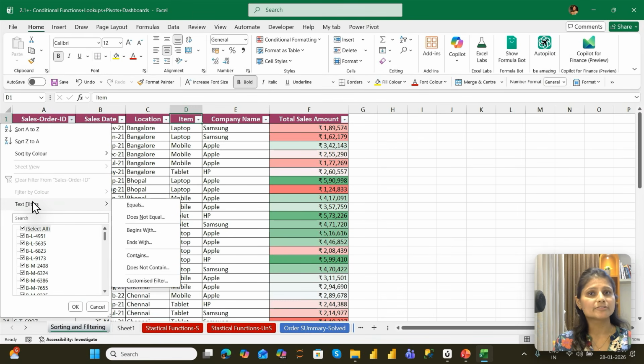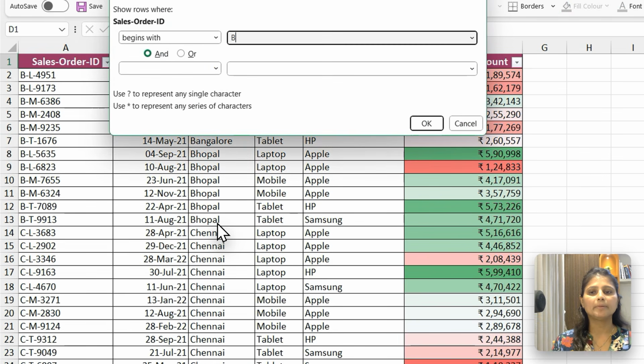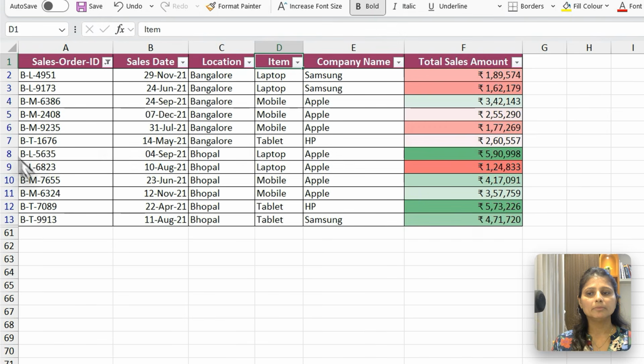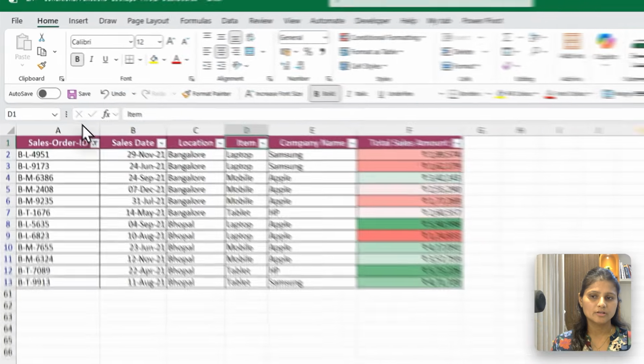So I can go for text filter. When I go to text filter, it gives me options of text is equal to something, not equal to something, or begins and ends with something, or may even contain something. So if I say begins with, and I'm writing the letter B and OK, you'll be able to see all the transactions which are relevant to the start value as B are getting displayed on the screen.